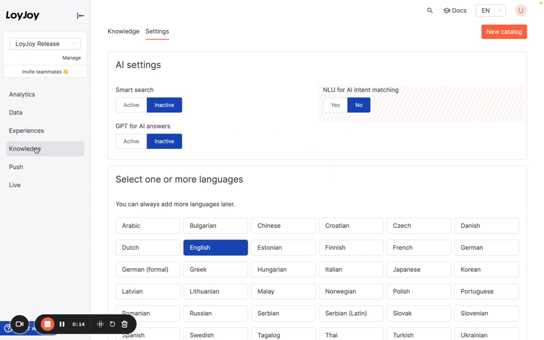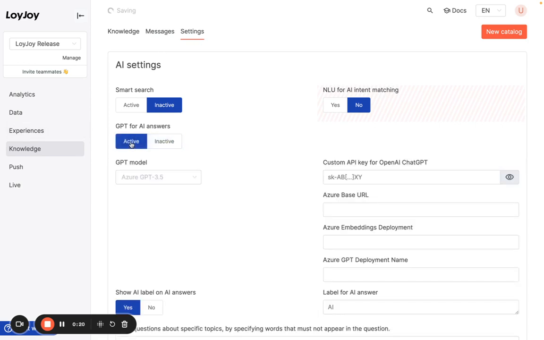Okay, for starters, head over to Knowledge, go to Settings, and make sure that GPT for AI Answers is active. Here in the dropdown, you might also select a model of your choice. So for example, the Azure models are hosted in Europe, while the OpenAI models are hosted in the US.